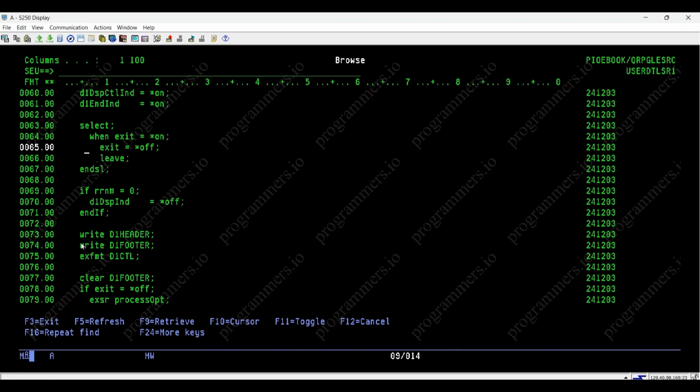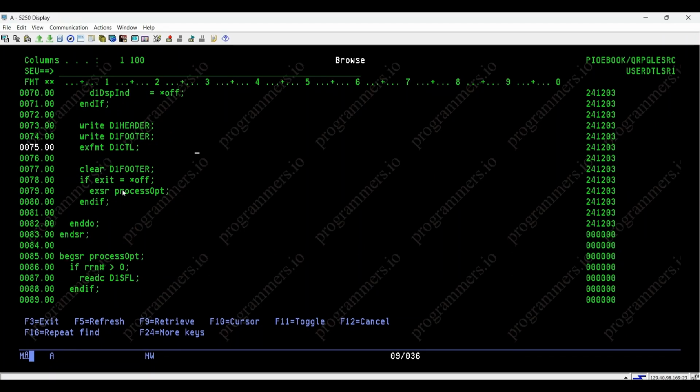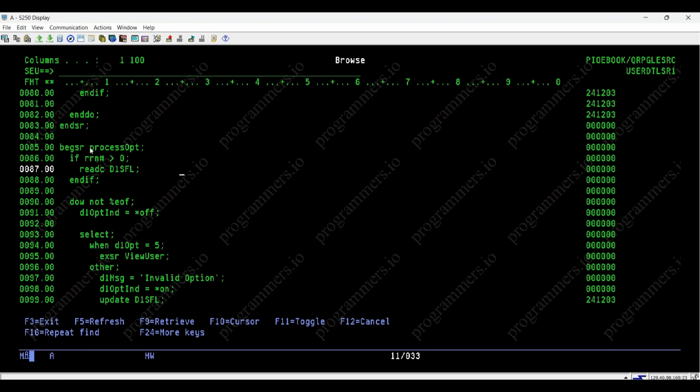WRITE D1HEADER and WRITE D1FOOTER. These lines write the header and footer records. EXFMT D1CTL. This line displays the subfile control record and allows user interaction. CLEAR D1FOOTER. This line clears the footer record after display. Next, the process user options subroutine.